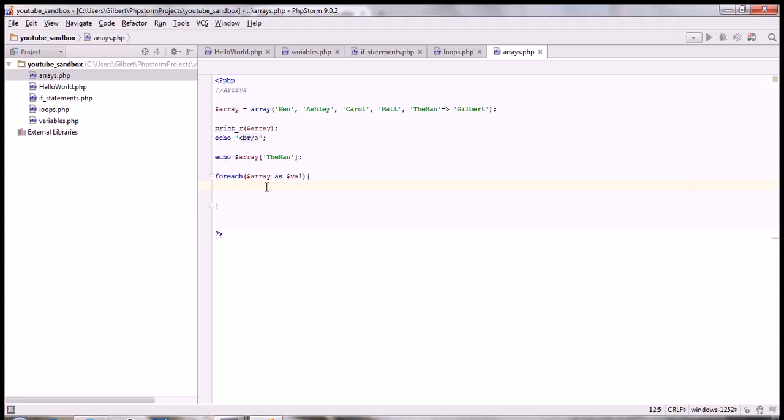So pretty much what this does is, for each thing in an array, make everything in the array as val. So every value here equals val. And the reason you have to loop through it is because you have to loop through one, then the other, then the other, until the loop finishes, and then that's it.